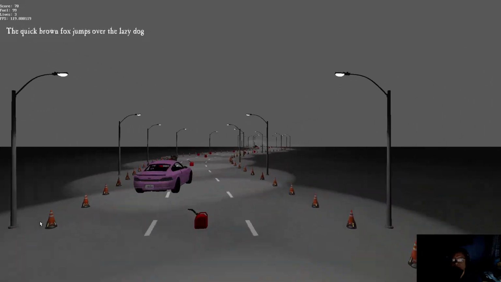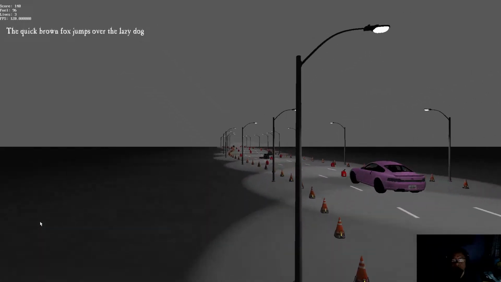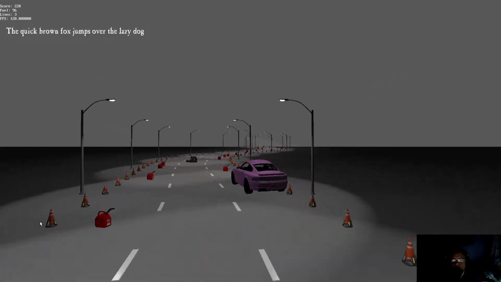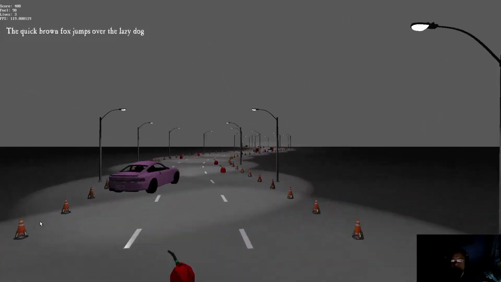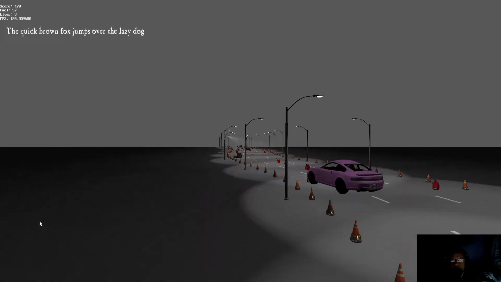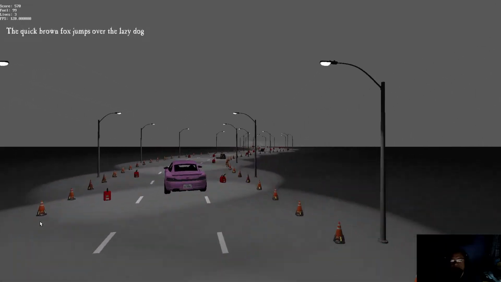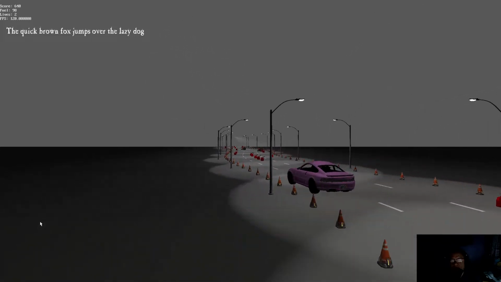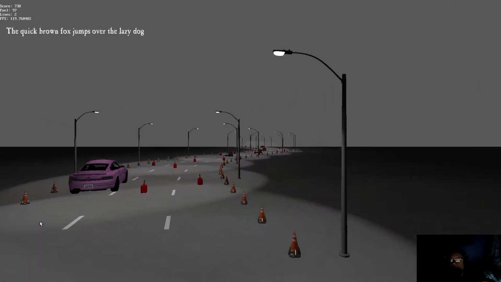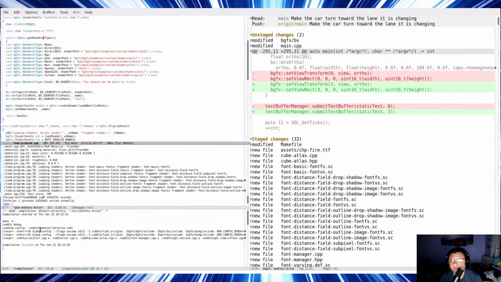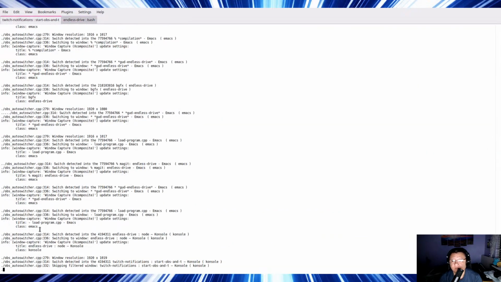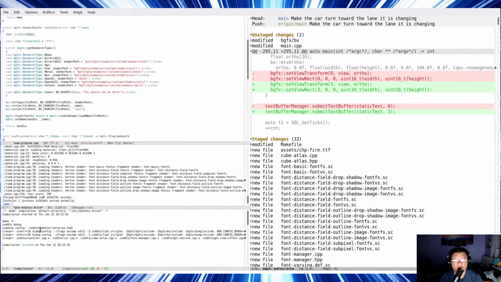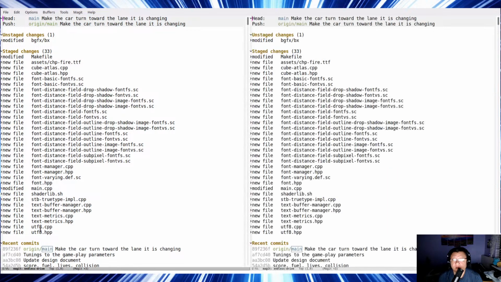Yeah, we have render text. Okay, let's take the break.